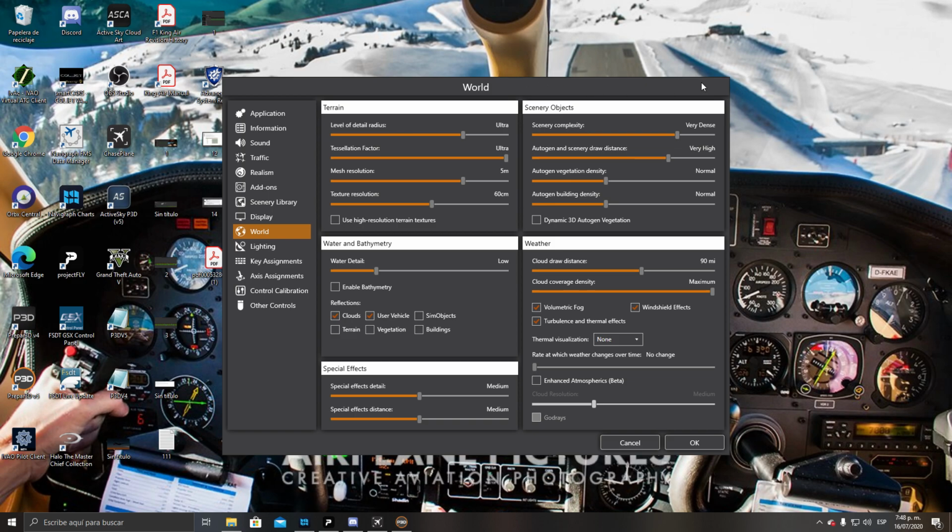Now about scenery objects, most of the people I've seen like to keep this up to extremely dense, but I found that very dense is actually pretty good and a decent amount for my simulator.